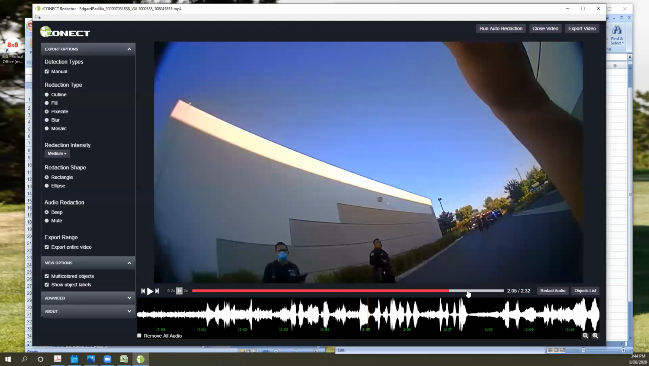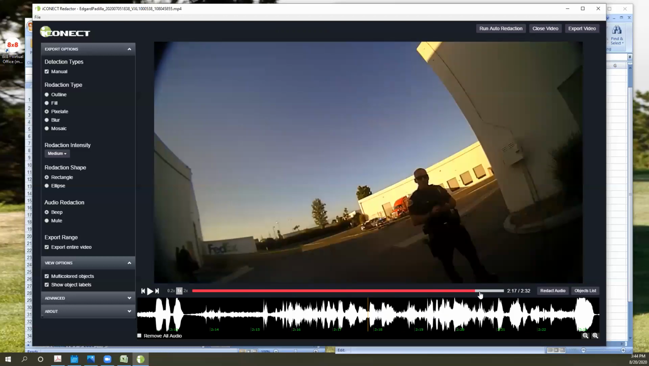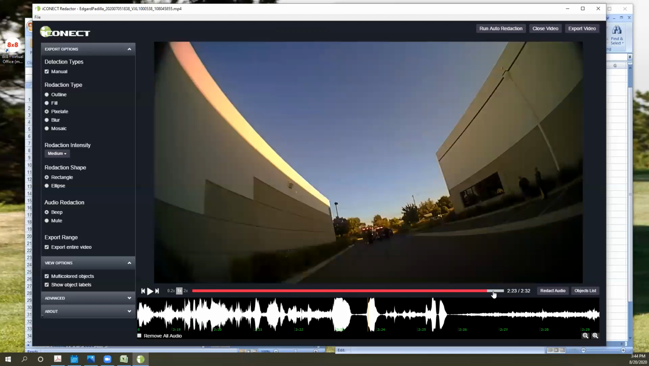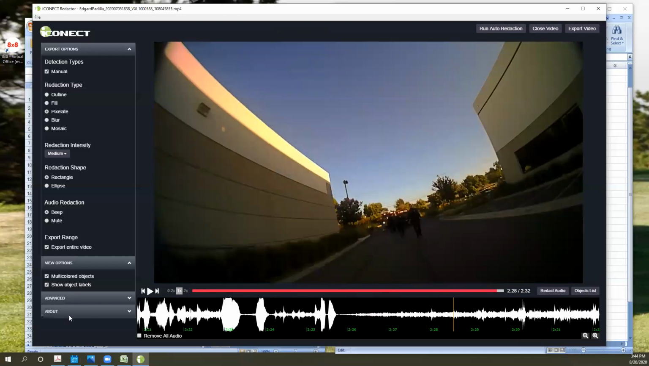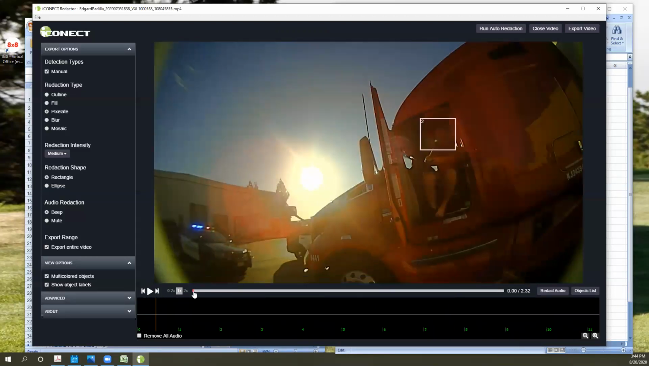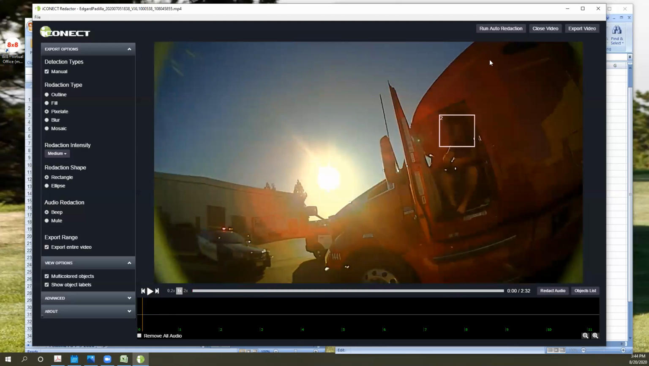I'm going to go back now and show you guys how to start the redaction on this. I'm going to go back to 0. I'm going to do something that I hate doing, which is delete my object. So right now at 0:00, I have to show you the manual way to do redaction first.